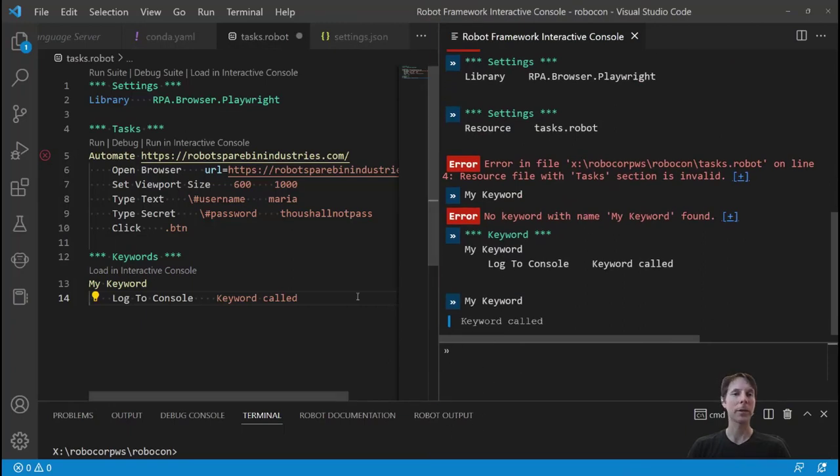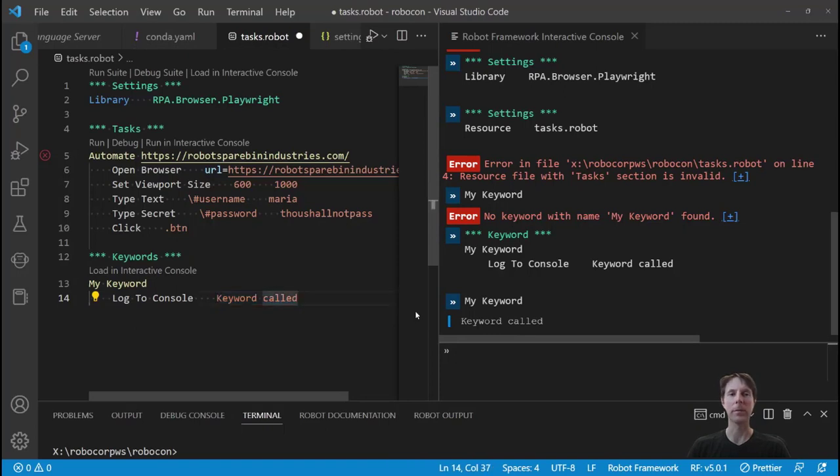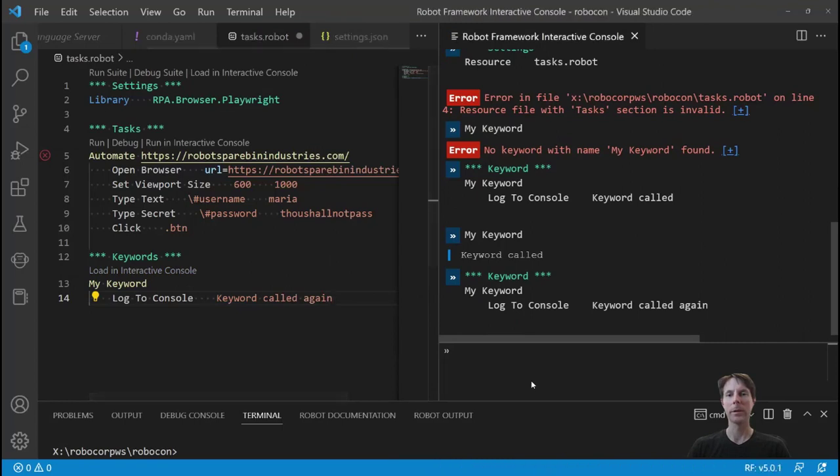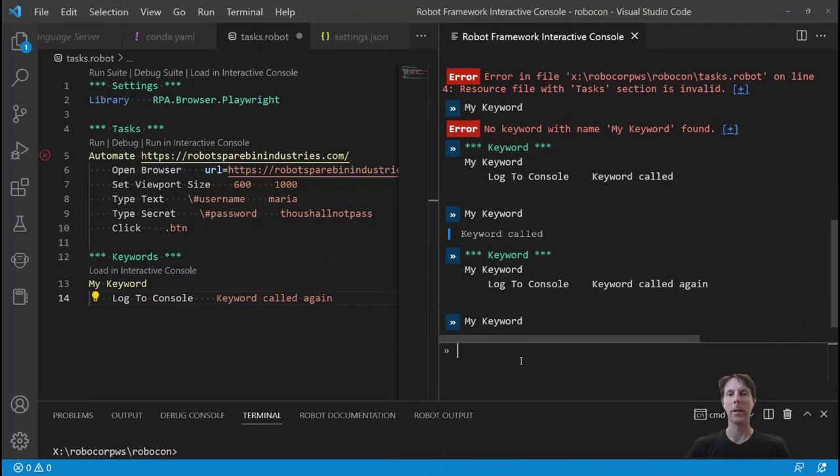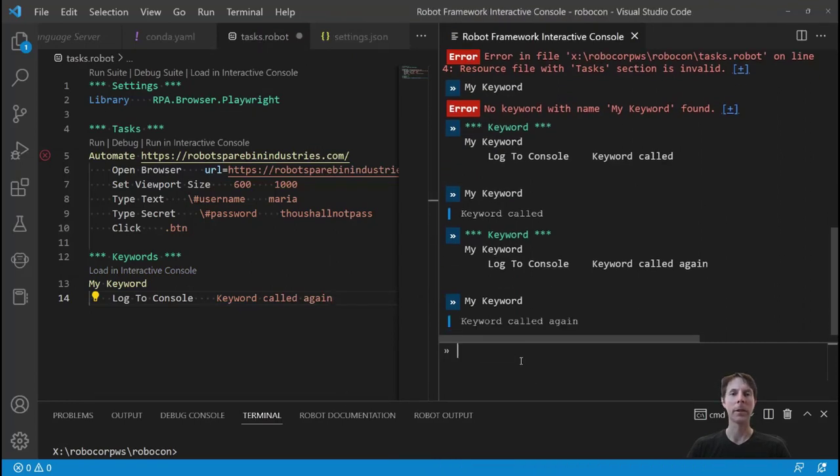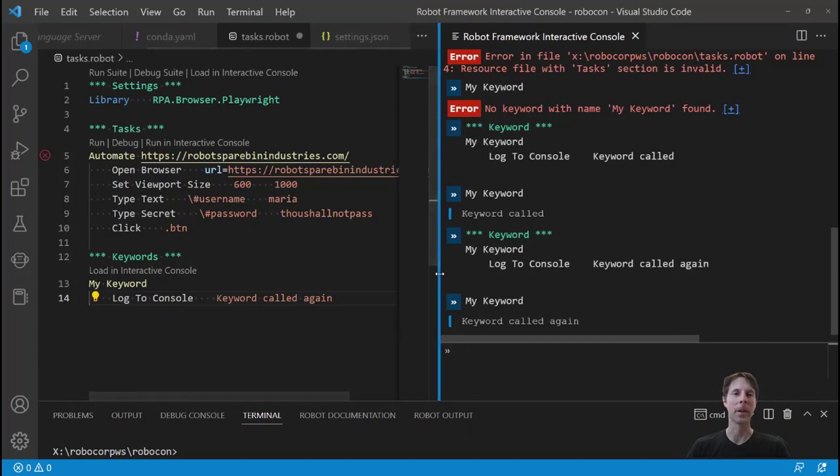And another thing is that you can actually change keywords. So I can reload the keyword and I can call it again. So it's pretty nice that you have a small feedback loop and you can always retry and retry and retry whatever you want until you get it right without having to relaunch your whole test or whole structure again.